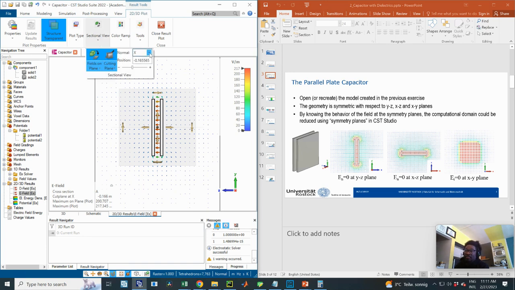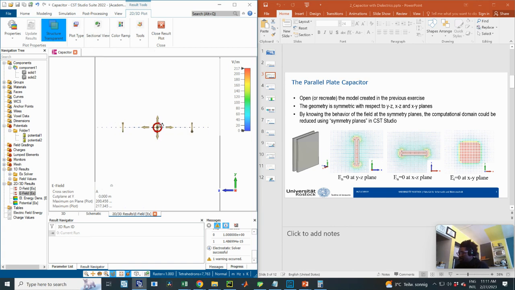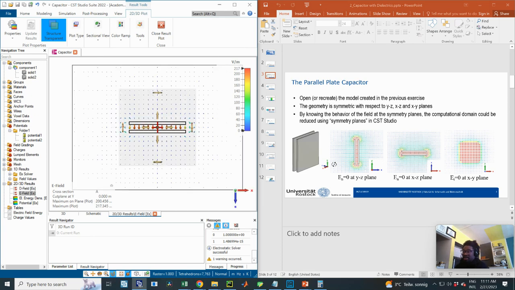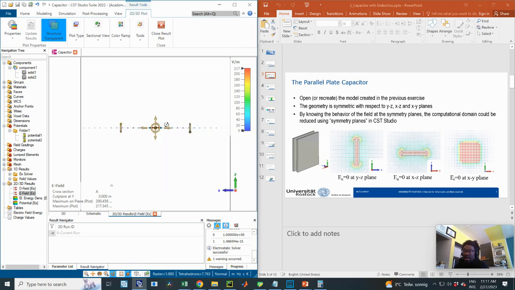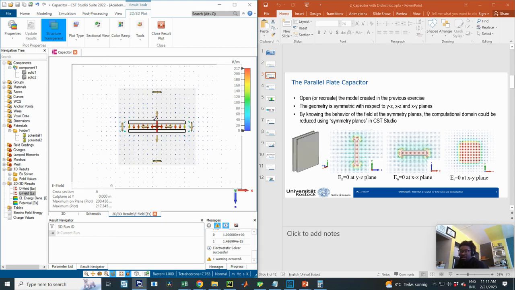So for the XZ plane, the normal to your XZ plane should be your Y direction. So this is what we have. And to view it, I use 8. So you could see that the image also corresponds here. So 8 is like your top view. So what we have is, oh, 8, yes, we have your XZ plane currently.